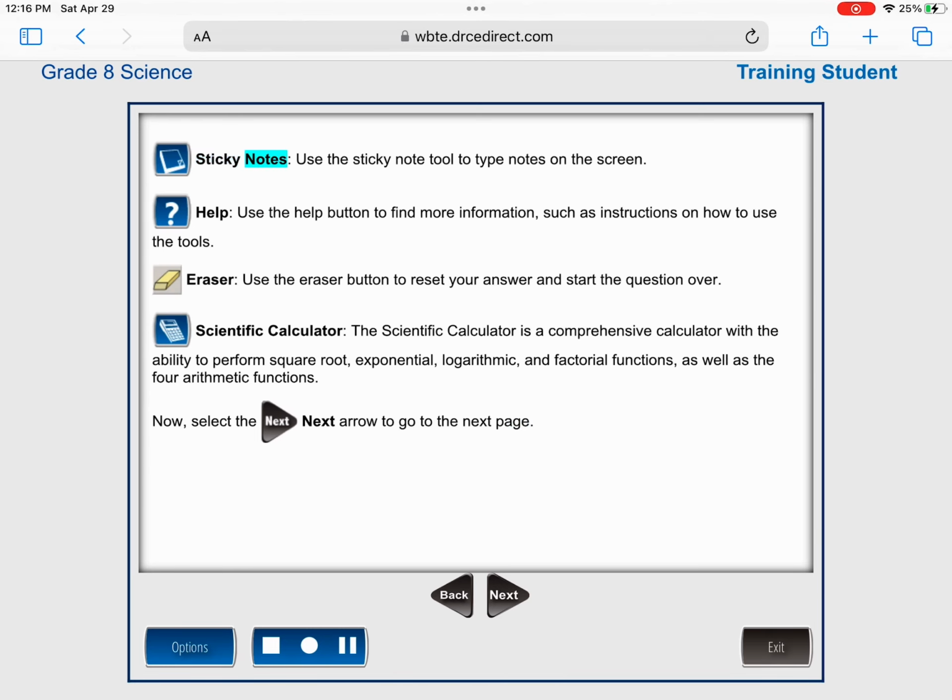Sticky notes. Use the sticky note tool to type notes on the screen. Help. Use the Help button to find more information, such as instructions on how to use the tools. Eraser. Use the Eraser button to reset your answer and start the question over. Scientific calculator. The scientific calculator is a comprehensive calculator with the ability to perform square root, exponential, logarithmic, and factorial functions, as well as the 4 arithmetic functions. Now, select the next arrow to go to the next page.